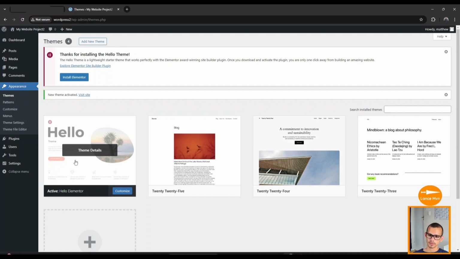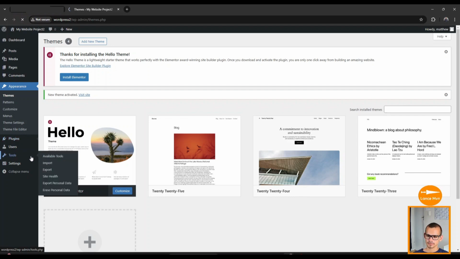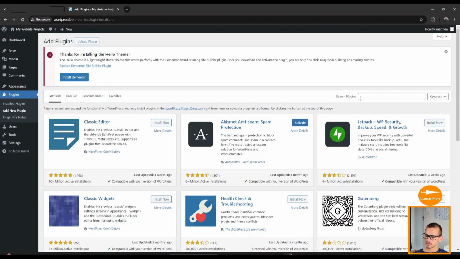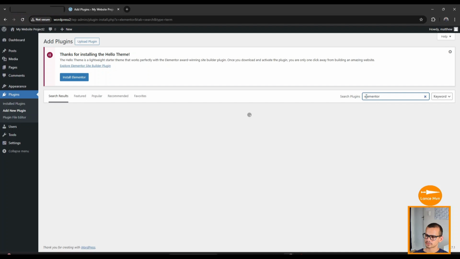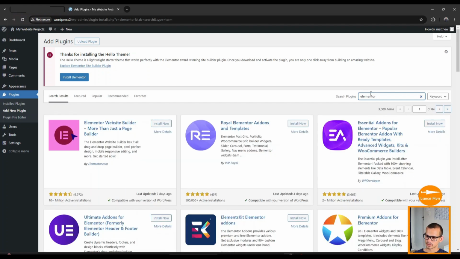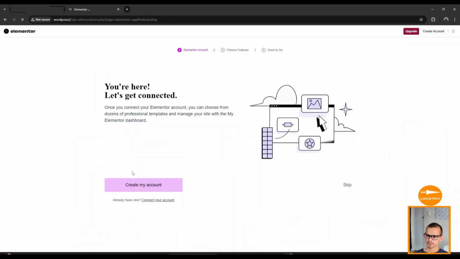Next we're going to install Elementor, the plugin, by going to Plugins and Add New Plugin. Go to the search bar and type in Elementor. After clicking enter, you'll see Elementor pop up. You can click install, and we click activate. You can click the X in the top right.